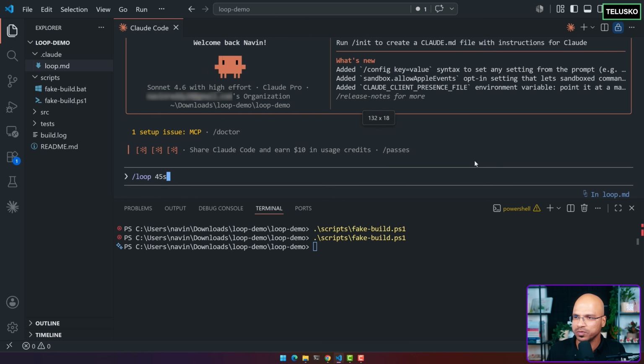But here, let me just go with the first way, which is specifying the time /loop 45 seconds, and then you can mention the thing which you want to do. So I will say check the CI, or I can say build status from build.log and give me 1 line status. Okay, now this is the loop which are running. After every 45 seconds, this will send this prompt. No syntactical stuff, just simple English.